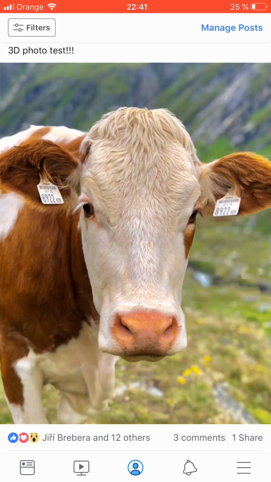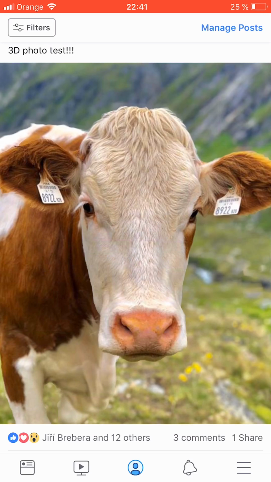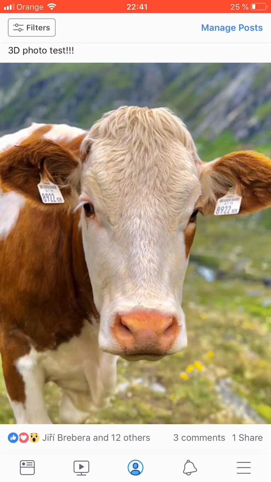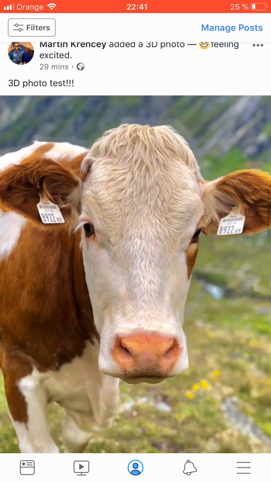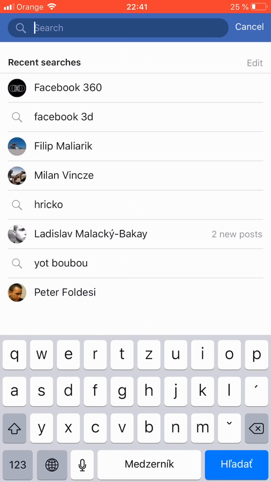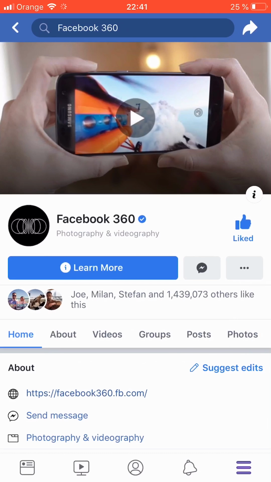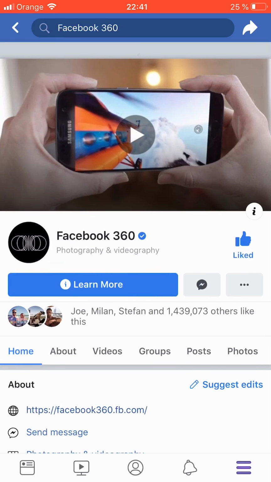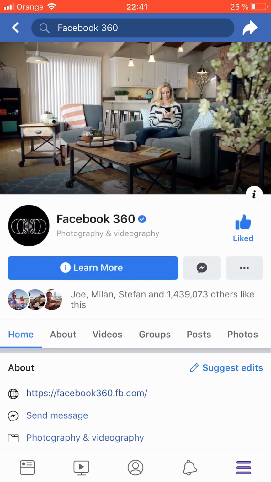All right, so first, anyone can view 3D photos, but for you to actually post one, you have to go and search for Facebook 360. And you have to like this page. As you can see, I have already liked it.